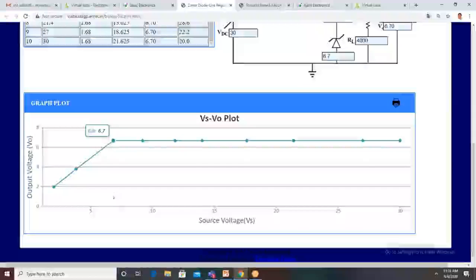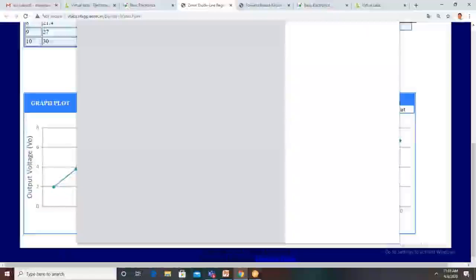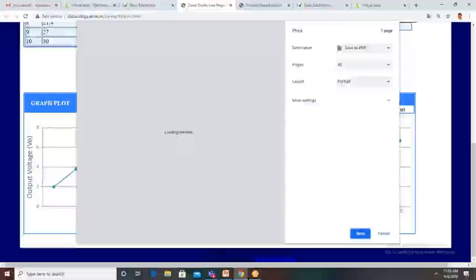Below the Zener voltage, there is a linear region. Then once the input voltage is greater than or equal to the Zener value, it maintains a constant value even though input voltage varies from 6.7 to 30 volts. So this is the regulated diagram. This is the line regulation.